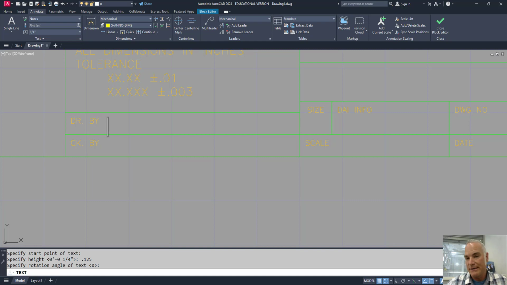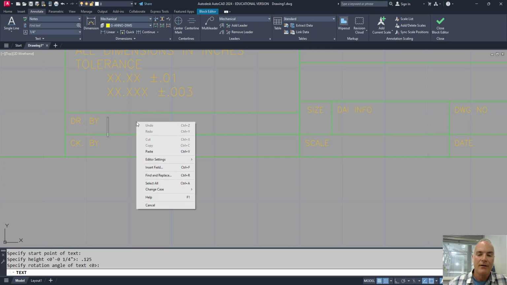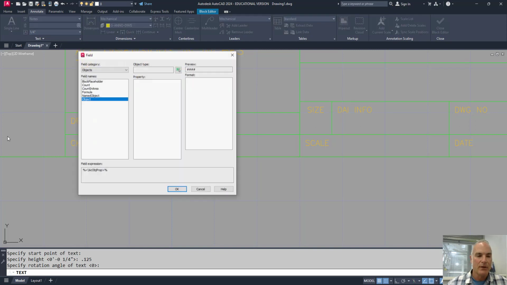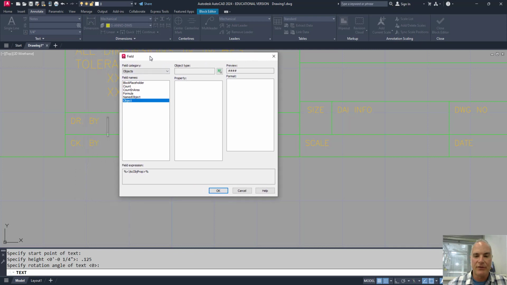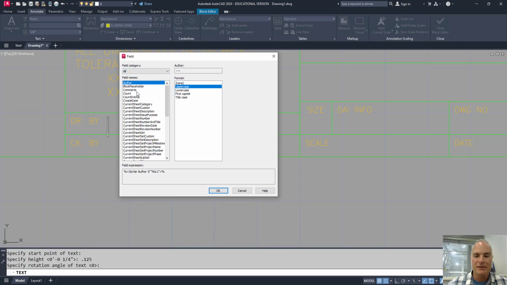But what I want is a field. So rather than typing it in and having it be dumb information, I'm going to put in a field. I'll right click my mouse and you'll see here that it says Insert Field. Alternatively, I could have typed Control F. When I do so, it brings up this field dialog box and I'm going to choose All at the top and you'll see that the very first one is Author. So I'll just choose OK here.